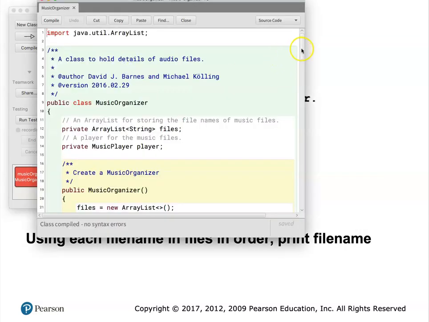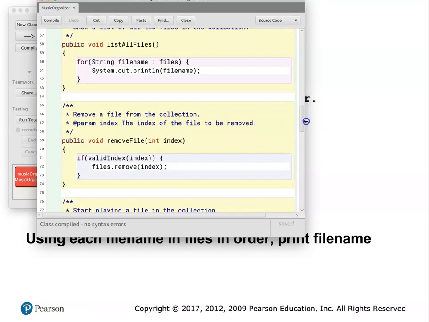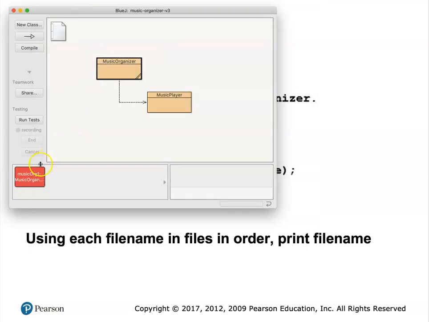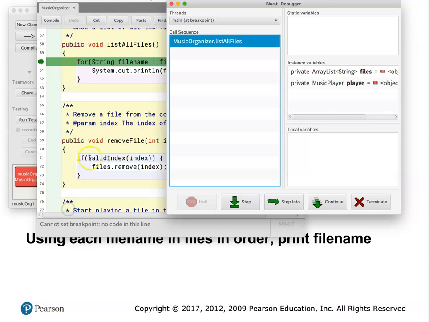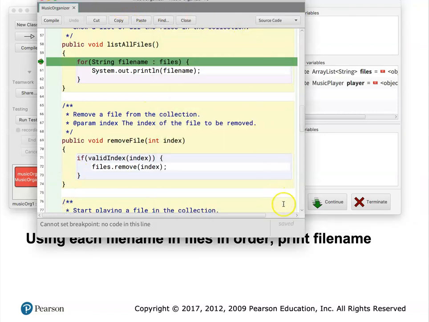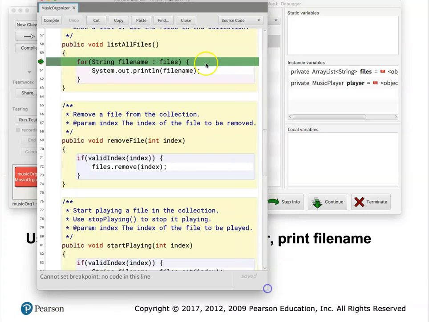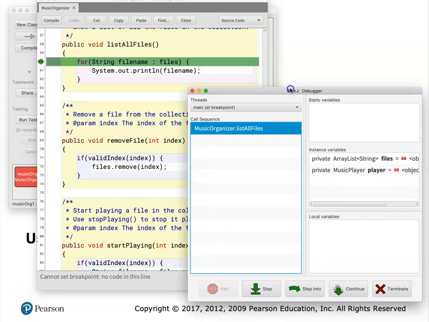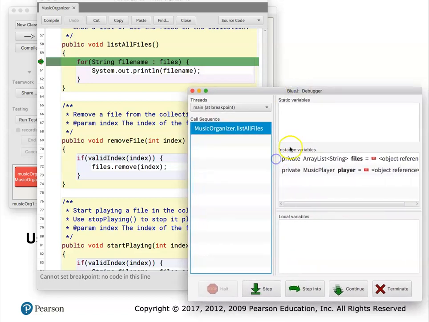Here inside of Music Organizer, here is our list all files. I'm going to set my breakpoint here, and let's see what happens with our debugger. List all files. Okay, here's the Music Organizer. Here's my debugger. I have my array list of string where my files are, and this music player which we're not going to use here.